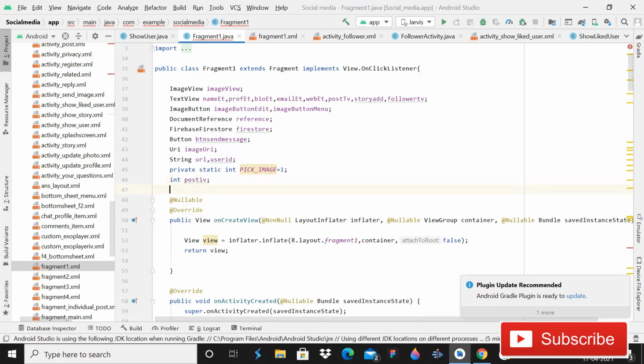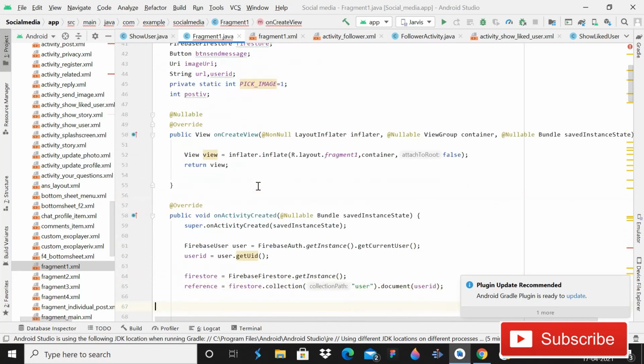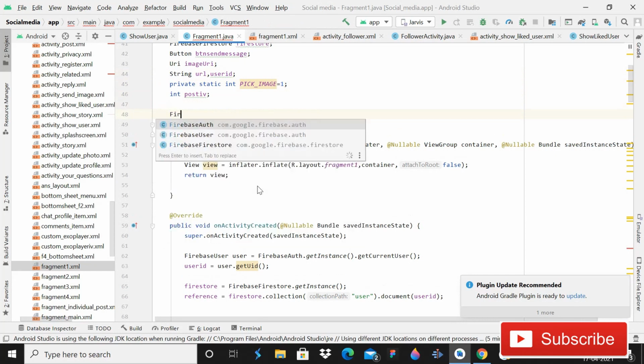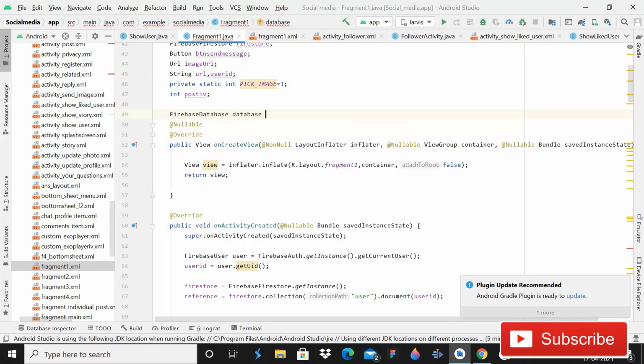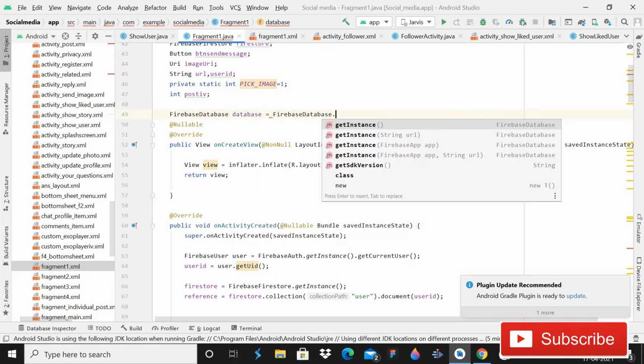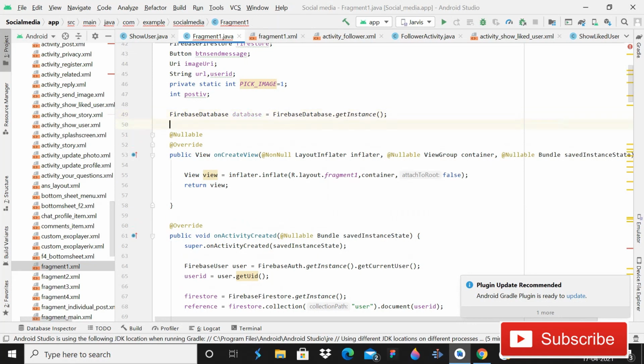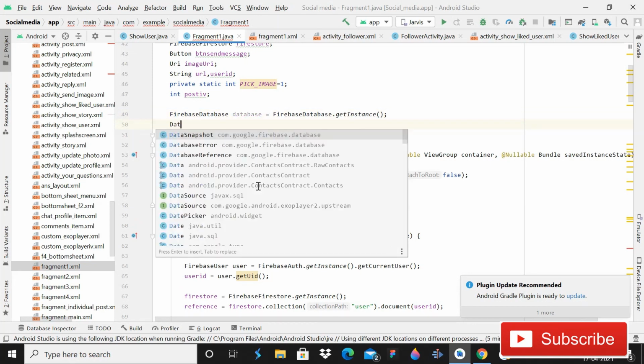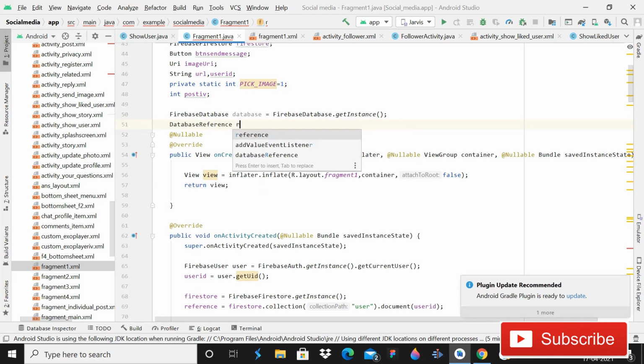And we also need a database reference. For this, you can just simply use document reference. We don't have any database reference, so what you can do is firebase database equals firebase database dot get instance, and then database reference, then db1, then semicolon. So now we have this db1.